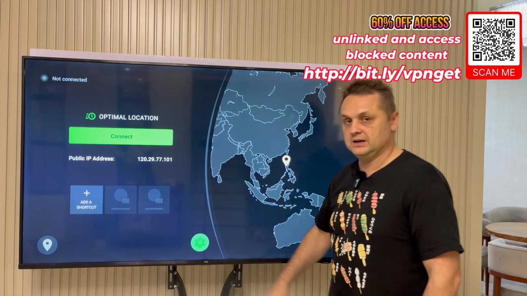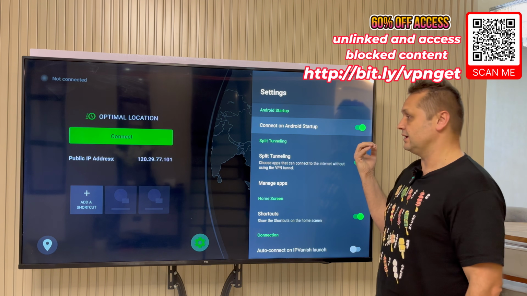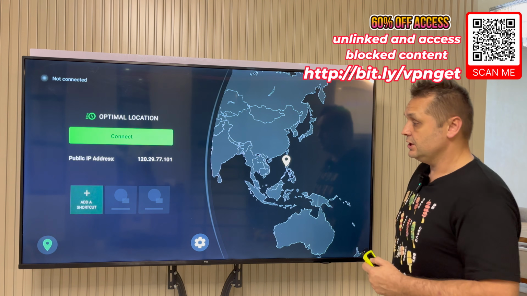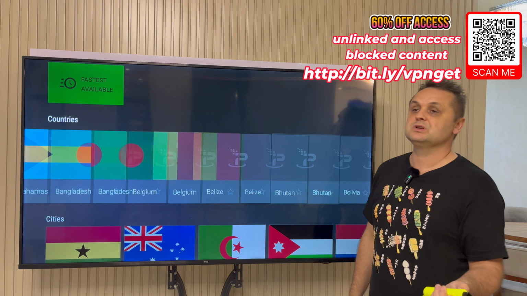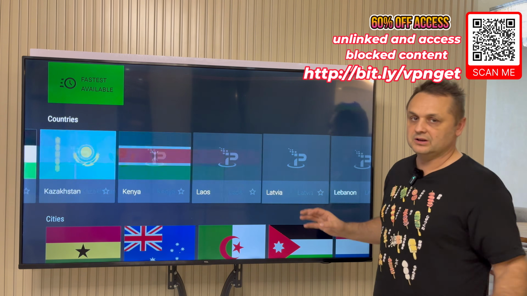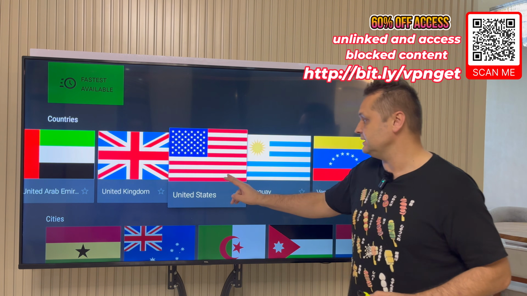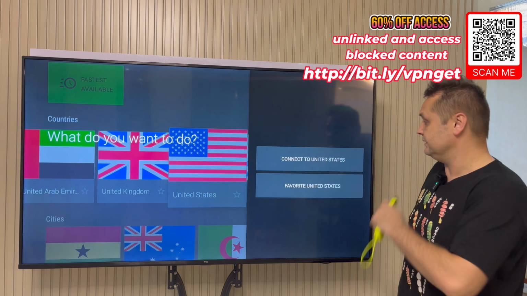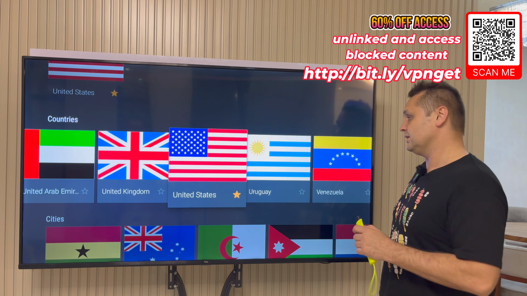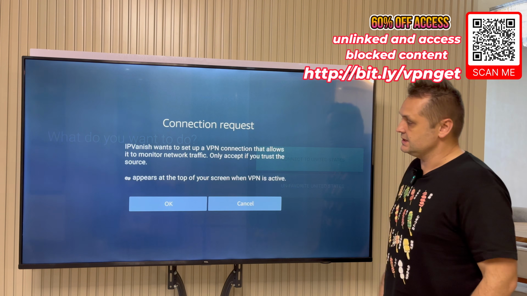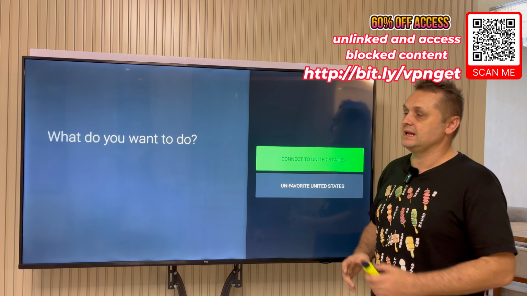You want to hit the gear icon, and from here, you want to say connect on Android Startup. You want to flick it on. Once you do that, press back, go to the location button, click on that location button, go to countries, and you want to scroll to the United States. It's going to unlock the most content, this server in the United States. So you're going to highlight the American flag, United States. You're going to click on that, and you're going to say favorite United States. It's going to put a yellow star. Click on it again and say connect to United States. It's going to pop up with this. You want to press the OK button, and it's going to flicker the screen, and now we can proceed to the next step.